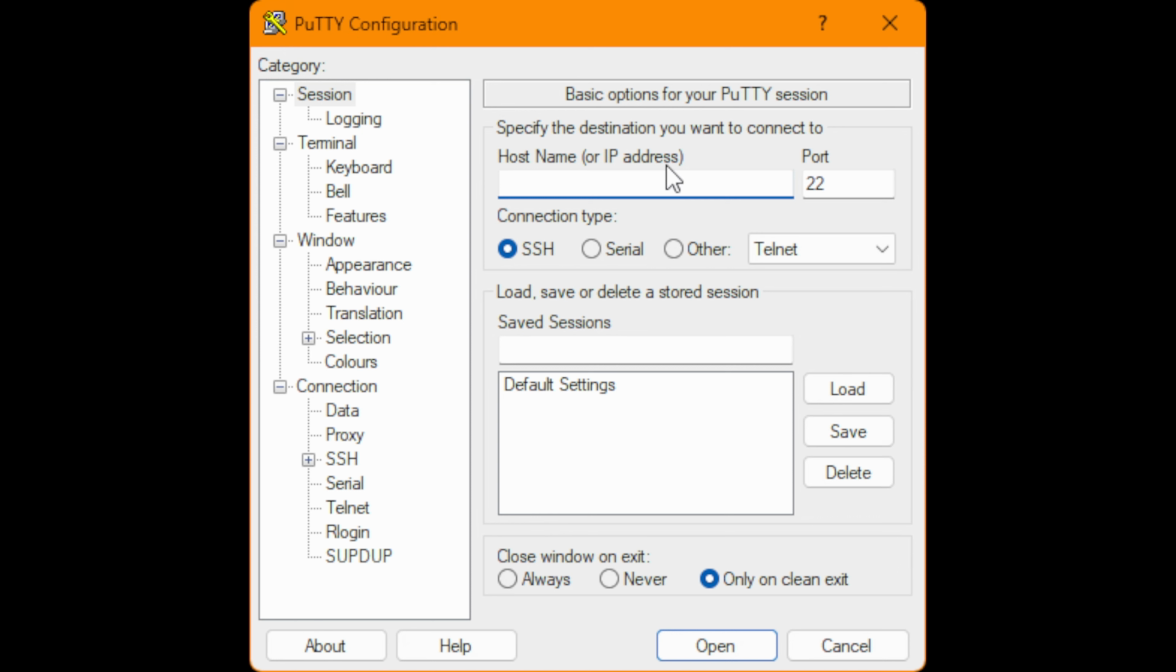So with PuTTY open on screen, in the host name or IP address, what you need to do is either type in your host name or your IP address for your Synology NAS. In my case, it is 192.168.1.5. Your IP address will no doubt probably be different.